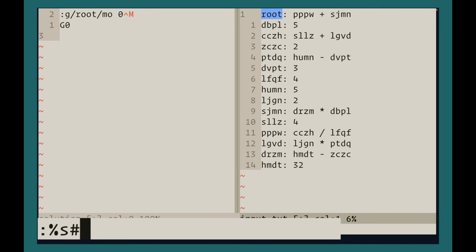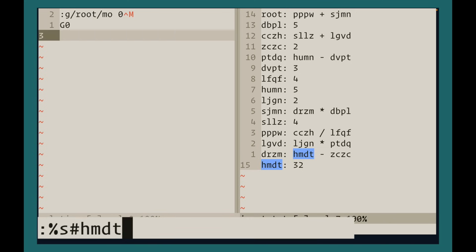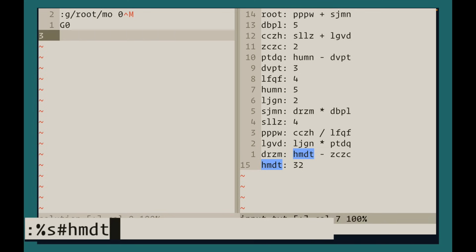In the first part, I'll call up the value from the named register A using Control-R-A. So this is what I want to match on. And then the next part is what I want to replace it with. So I'll do another pound sign for the next section.